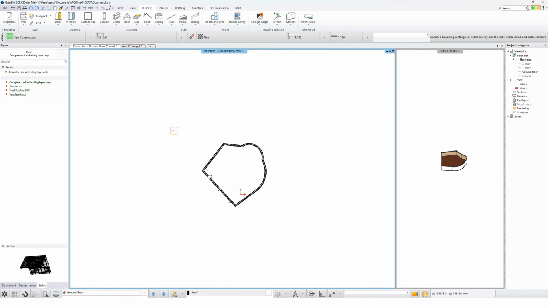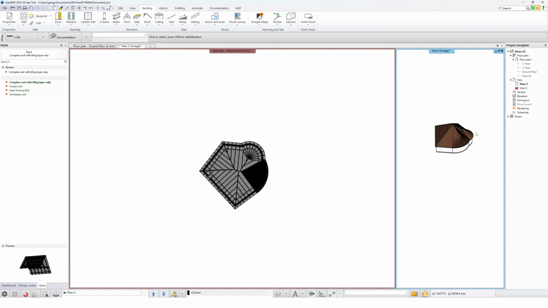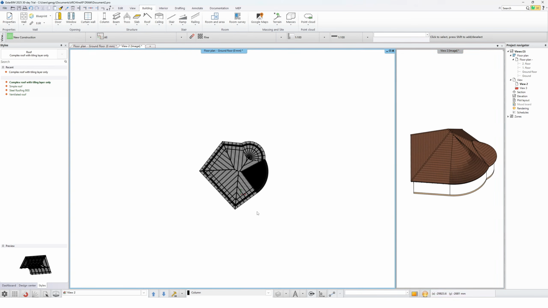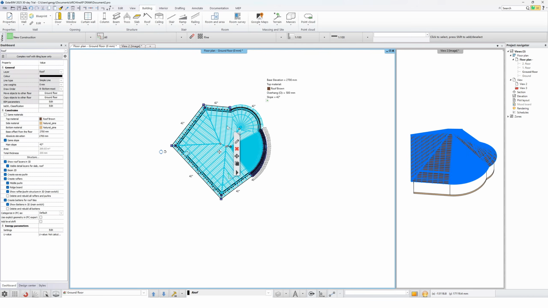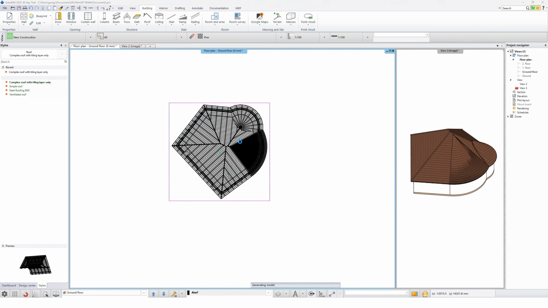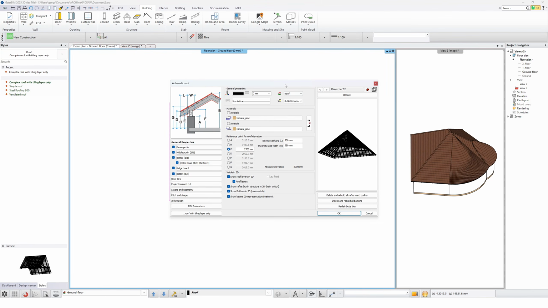Select the Roof by Walls command and use the mouse to drag a selection box around the entire wall layout. The system will automatically generate a roof based on the default property settings. After the roof is created, click the roof and then click the pencil icon to open the property editing panel. Here, you can set parameters such as the roof material and thickness.